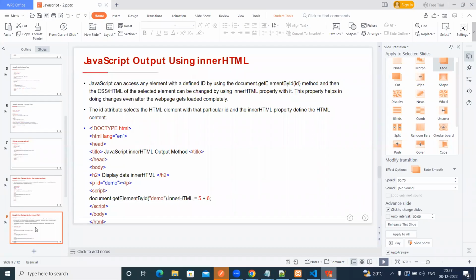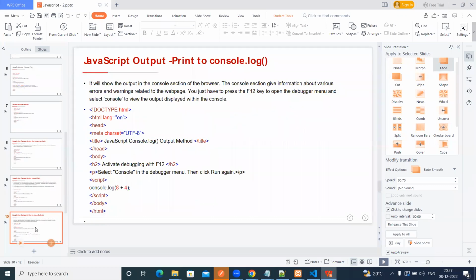So the next one is output print to console.log, very important. Alert and console.log, both are very important to debug our application. That means we can execute step by step to debug what is the output, what is the next output, what is the next step's output. To debug that, we can use alert and console.log.